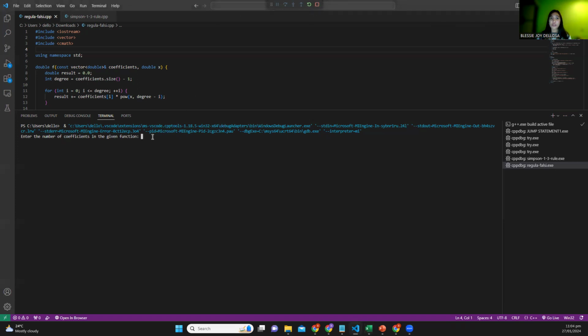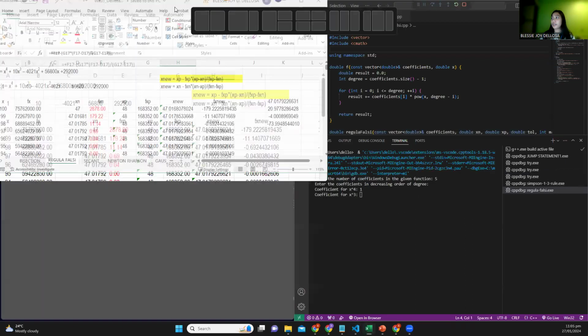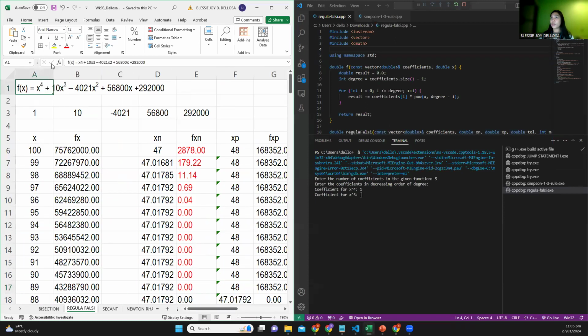So how many coefficients do we want? We want 5. So x raised to 4, based on the given that we will use, is just 1. I think it is good if I show it to you in this manner. So there. We will need to solve for this one. So x raised to 3 has the coefficient of 10. So we're just focusing on this one.